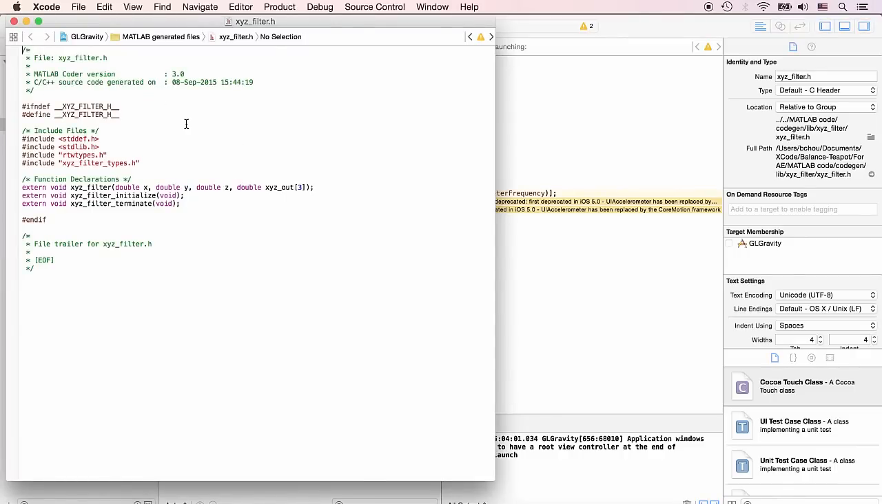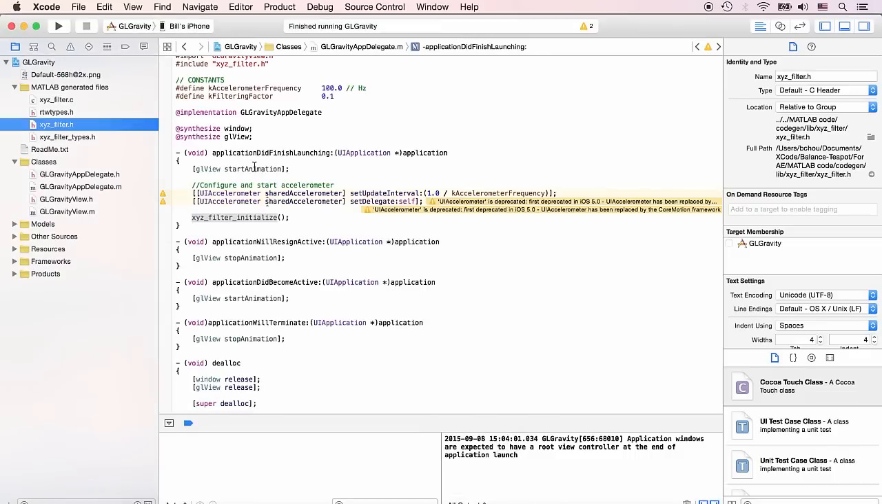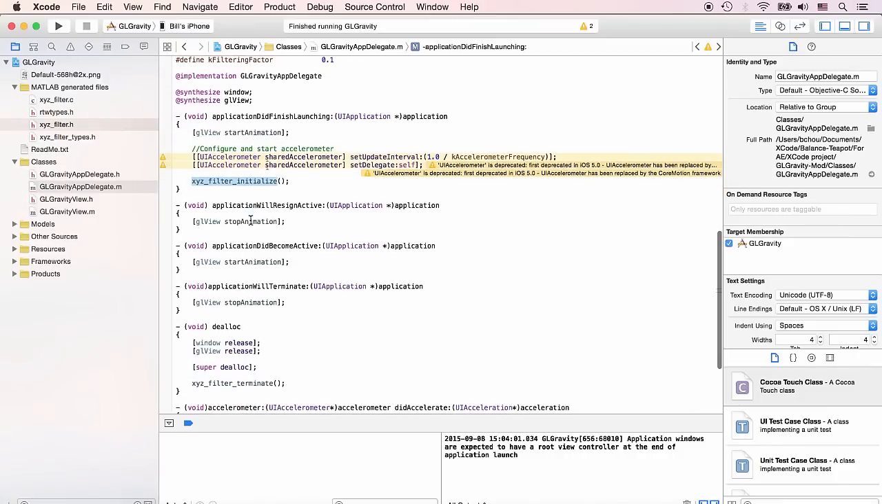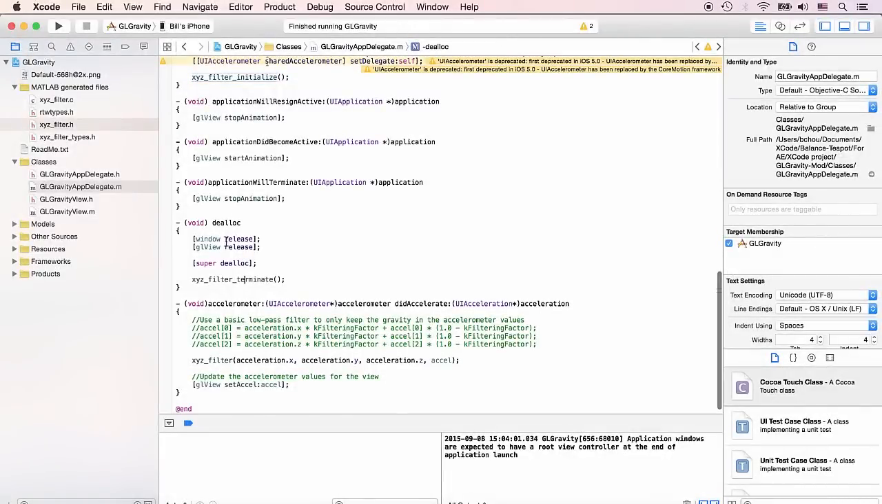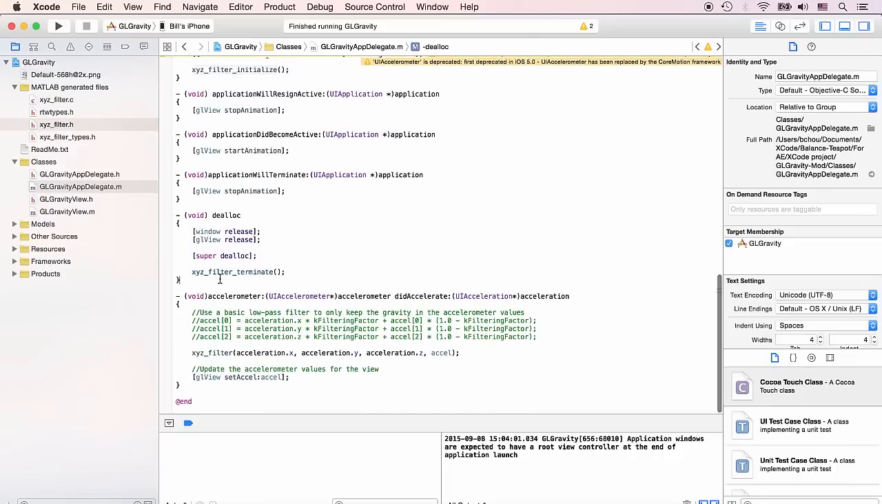I should have shown this to you: this is the header file for our generated code. In here we have the main function xyz_filter. There's an initialization, xyz_filter_initialize, and also some termination in here. So there are three functions we need to call. The first thing you need to do is call the initialization function within application didFinishLaunching. Next, coming down in dealloc, make sure you add the xyz_filter_terminate function in case any resources need to be deallocated when the app closes. And finally, in your main function, which in this case in GeoGravity is the didAccelerate function.